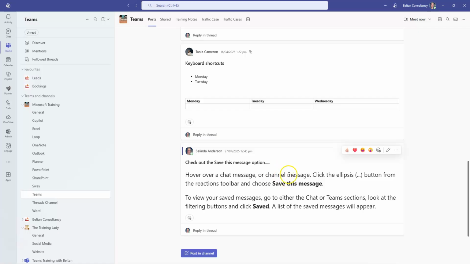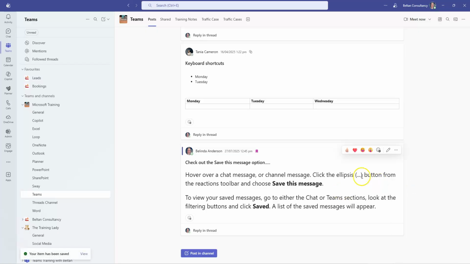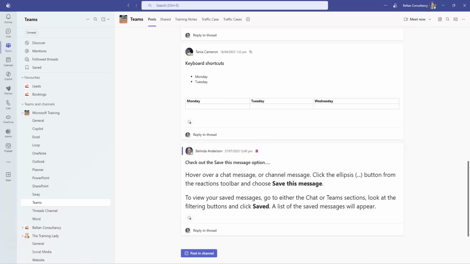All I need to do here is hover my cursor over the message that I want to save. I am going to go to my little toolbar that appears, which has all your reactions buttons on them. But I'm going to go to the ellipsis button, which is the three dots on the end of it. If you click that, it's going to give you an option to save this message. So I'm going to go ahead and do that. And what you'll have happen is a little bookmark icon will actually appear next to the author and the date details for that message. Now you can do this on as many messages as you want.